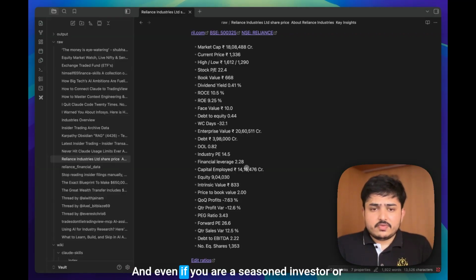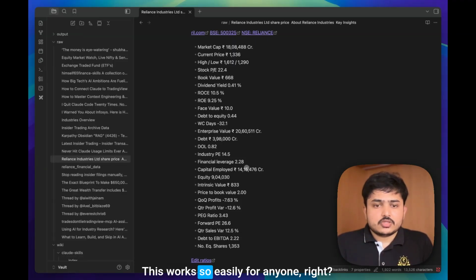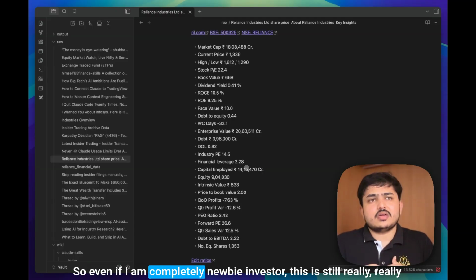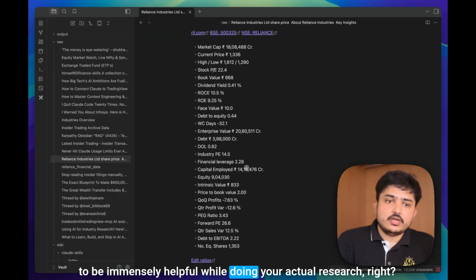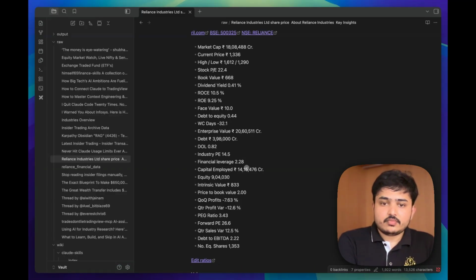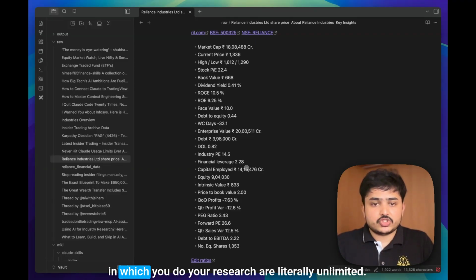And even if you are a seasoned investor or amateur analyst, it doesn't really matter, right? This works so easily for anyone, right? So even if I am a completely newbie investor, this is still really helpful because you are gathering all this raw data, which is going to be immensely helpful while doing your actual research, right? And even if you are a seasoned investor, then the possibilities in which you do your research are literally unlimited.